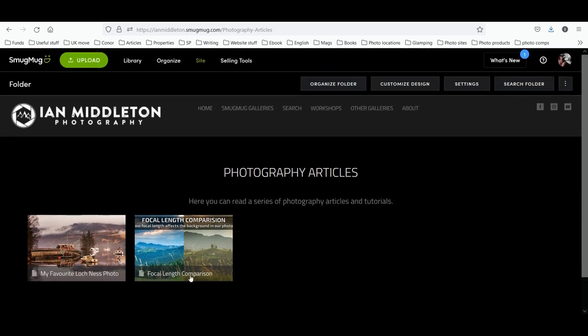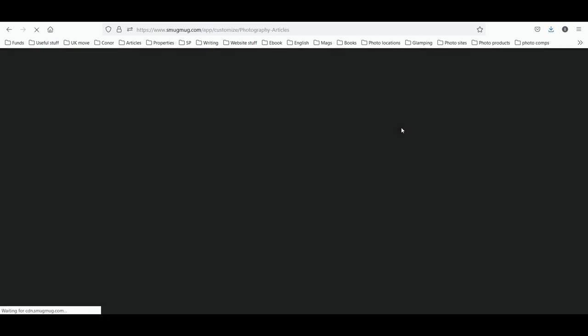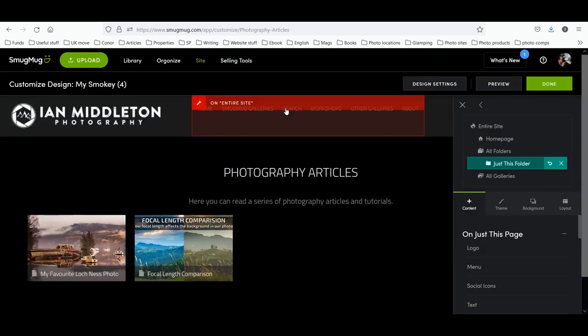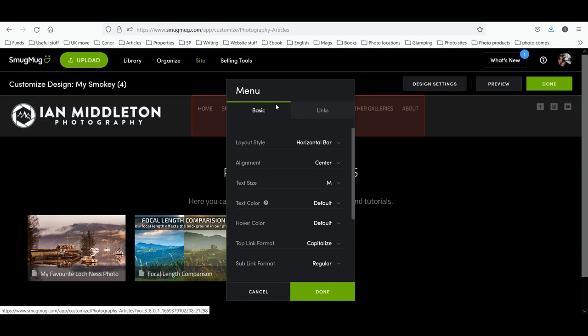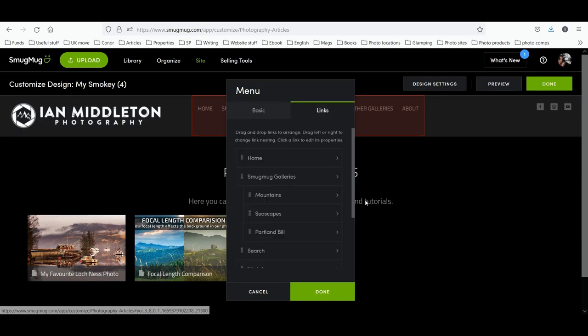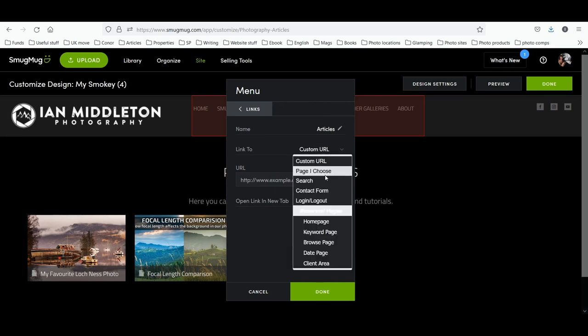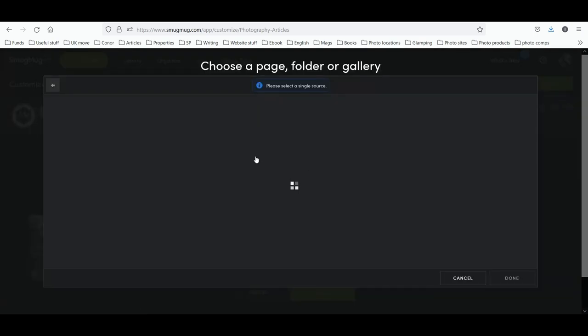Now the next step is to add this page to your menu. And also you can add your individual blogs in a drop down. Again, customize design on any page, because we're going to adjust the menu. Come up to your menu on entire site, click that, and then go to links and just add a link. So you can call it blog, or you can call it articles. Link to a page I choose, choose the page.